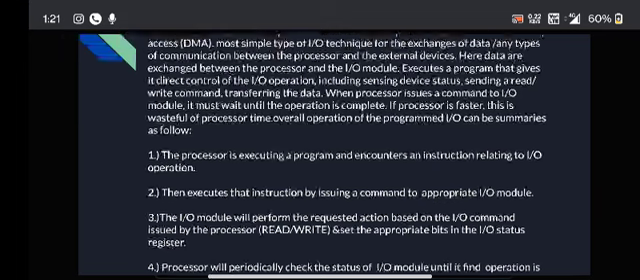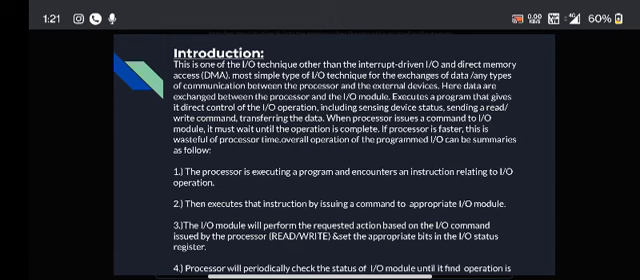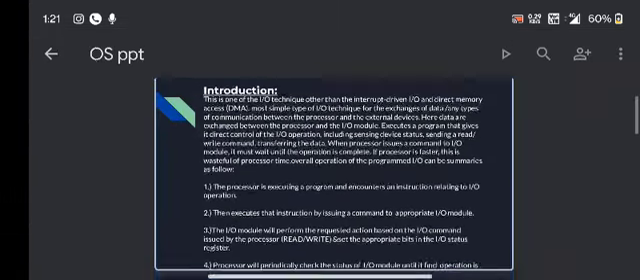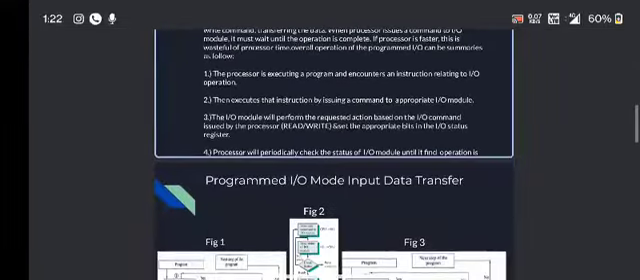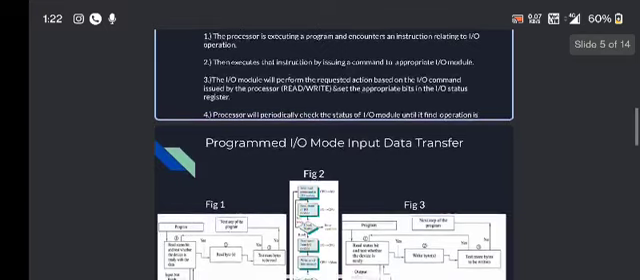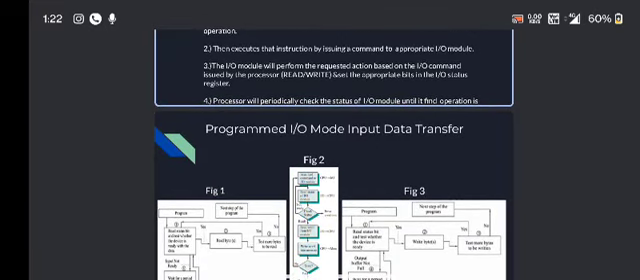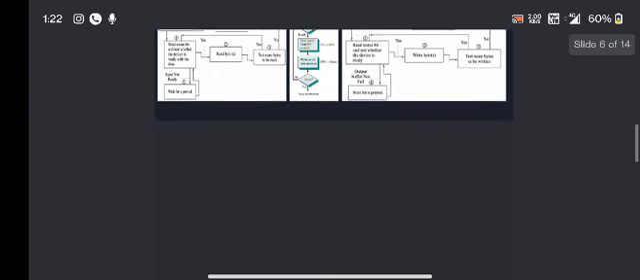When the processor is executing a program and encounters an instruction relating to an input output operation, it executes the instruction by issuing a command to the appropriate module. The module will perform the requested action based on the command issued by the processor and set the appropriate bits in the input output status register.